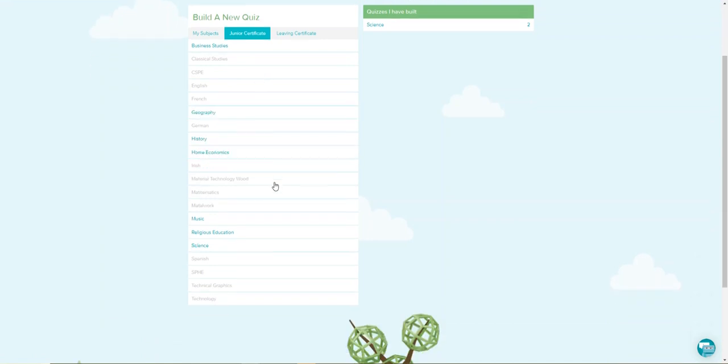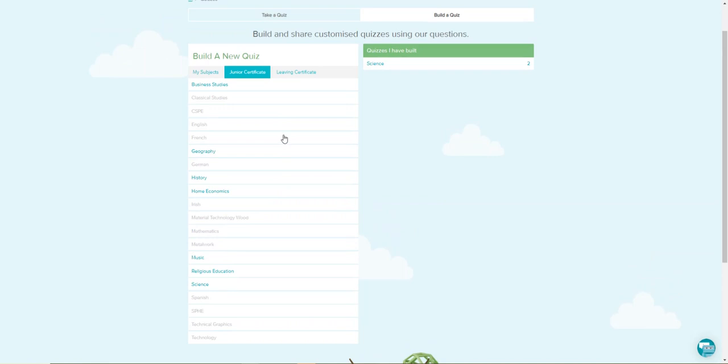If you wanted to do any of the ones that are grayed out, see, for example, these here. I've checked with them as well, and they've said that they haven't set up this quiz function for all of the subjects yet. They've only set it up for some of them, and the ones that are grayed out probably won't be set up until next year. But for the ones that are there, you can go in and set up a quiz.